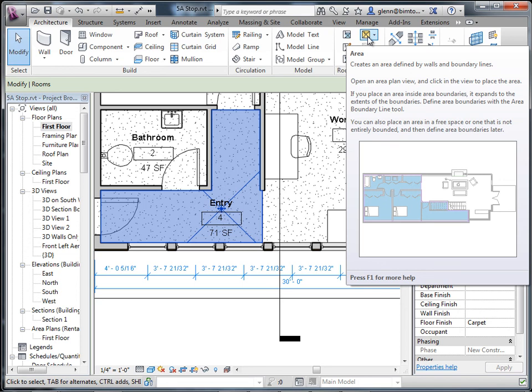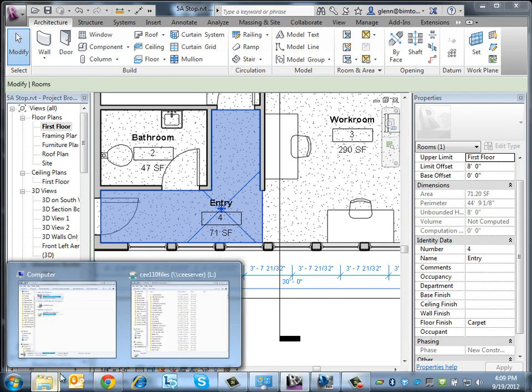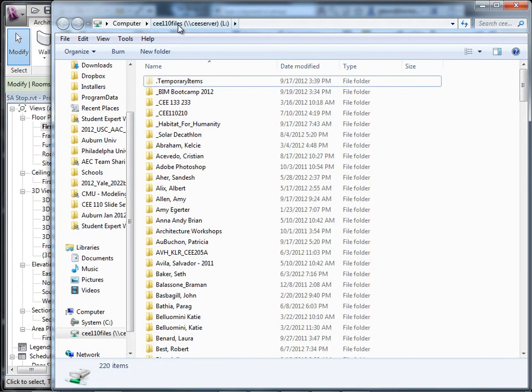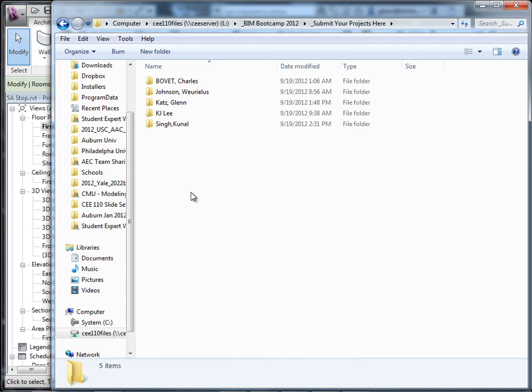Where do you want to put it? I think it says something like submit your assignments here. Where did it go? It is, put it inside, submit your projects here. So go ahead and create a folder for yourself and drop it in there.